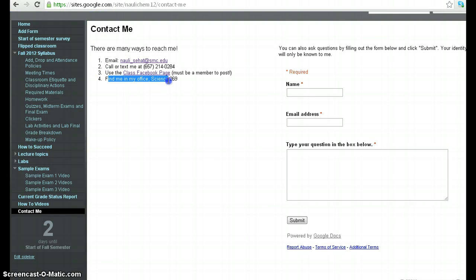You can also try to find me in my office, which is Science 269 at the Santa Monica College main campus. And I would say that I'm not often in my office. There are days when I'm in there for whole days, but there's some days when I'm in the campus only for half a day. But I've made all of these ways to contact me so that even though I'm not on campus, you can still get in touch with me.